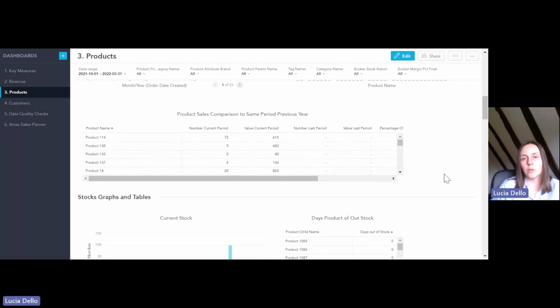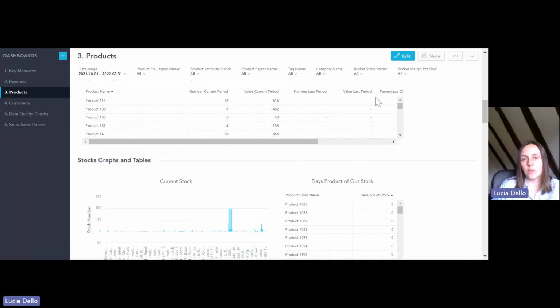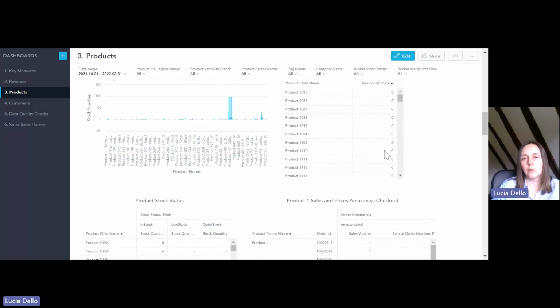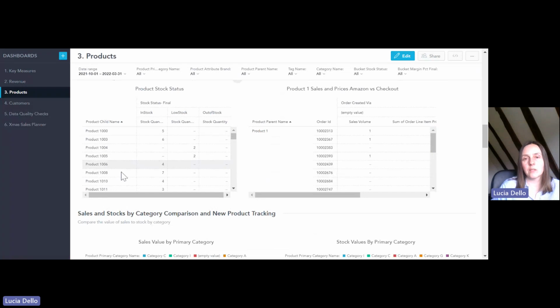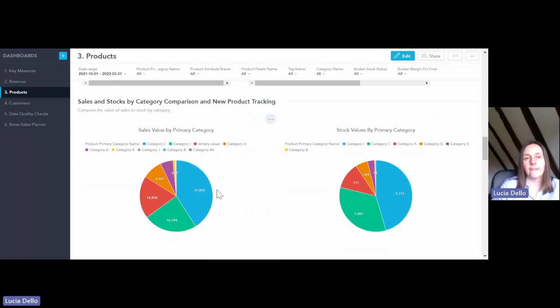Again, you look at individual products, see what's sold this month, and if we've got the data there, you'd see what sold last time, what the difference is between the two, the number of products that have been out of stock, how long they've been out of stock for. Look at the stock status there to understand what's happening to your stock, how many items are in stock, low stock or out of stock.